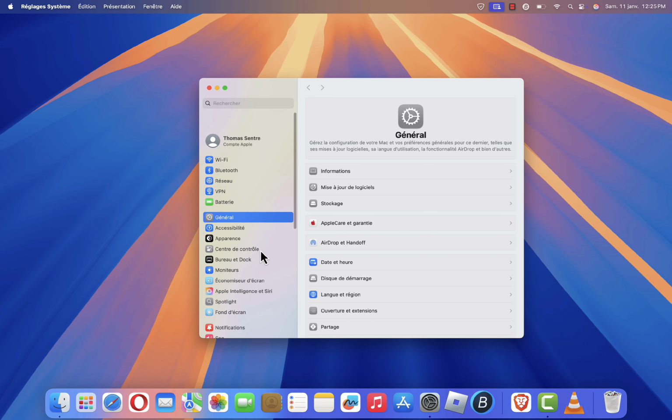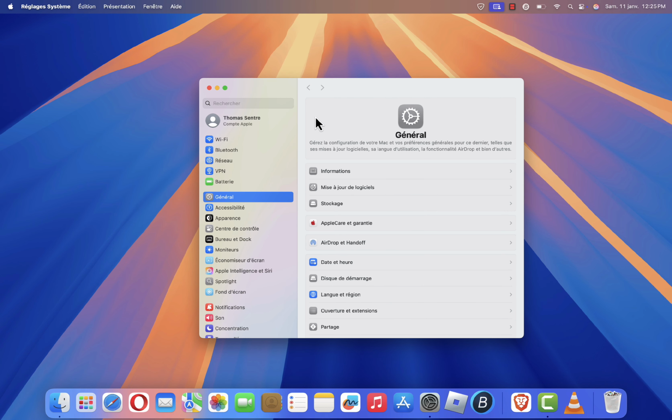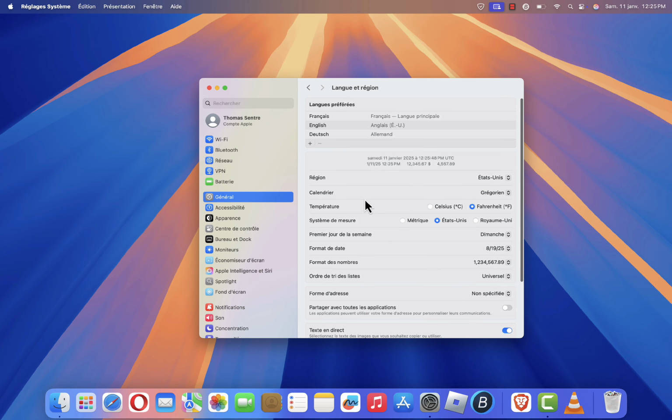If you ever feel unsure about how to navigate back to the language and region settings after changing the language, look for the icon with a blue globe. This makes it easy to recognize the section regardless of the current language. And that's it. You now know how to change the system language on your Mac.